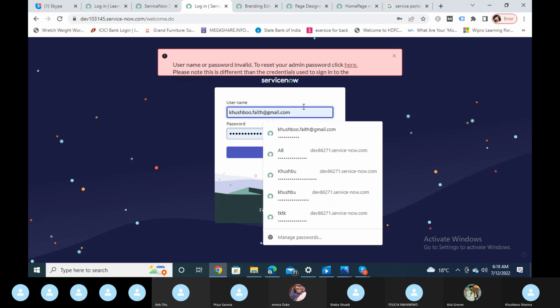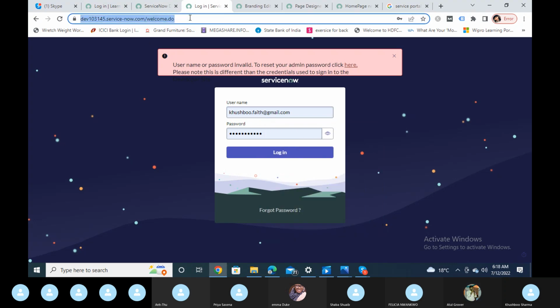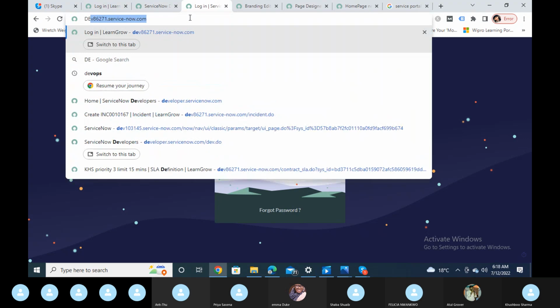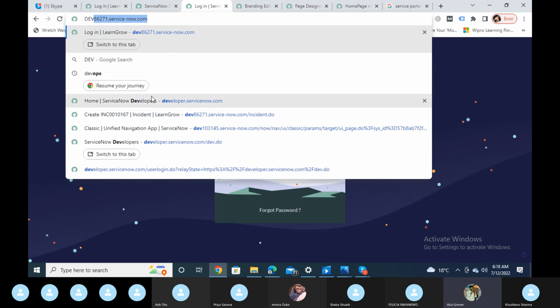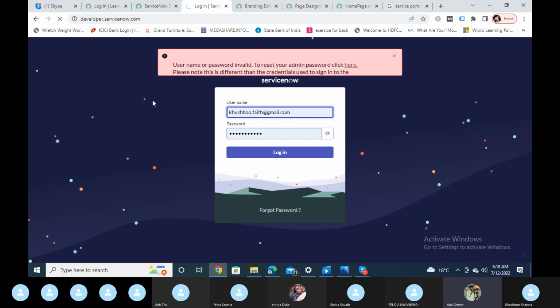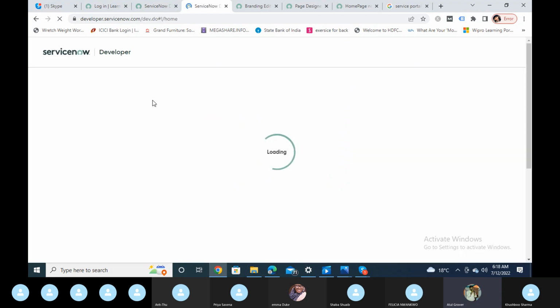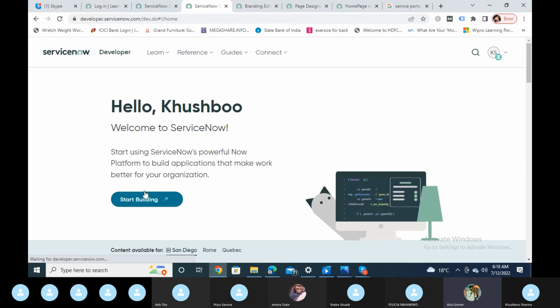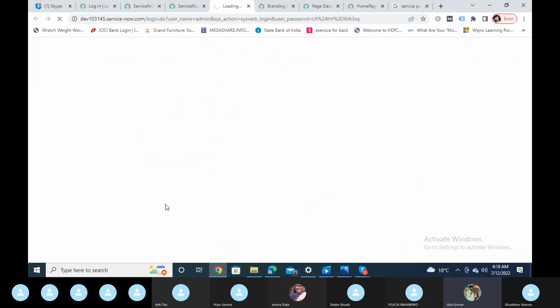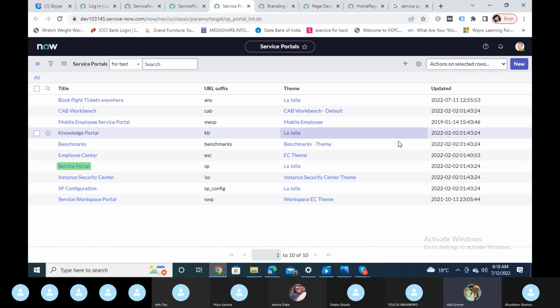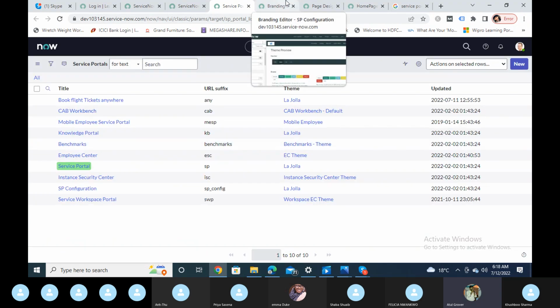I didn't change anything. I don't know. Okay, let's open developer.servicenow.com. Even yesterday, one or two of my friends were not able to log into the PDI. Something has been done by ServiceNow in the background. Okay, go to this, click on start building. See, you are able to log in, I'm sure. Yeah, now I'm logged in. Okay, now show me.